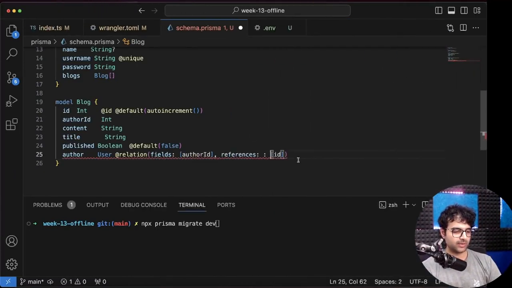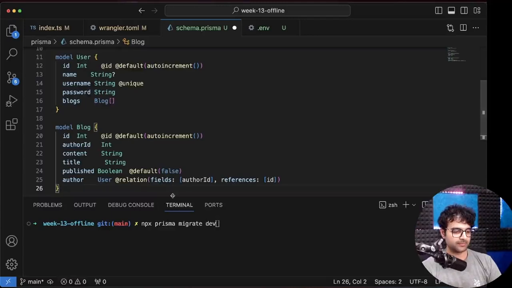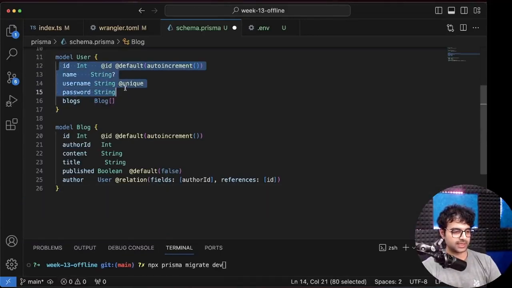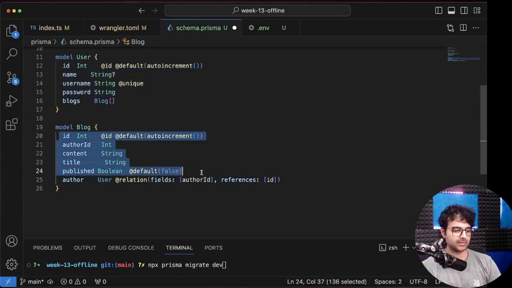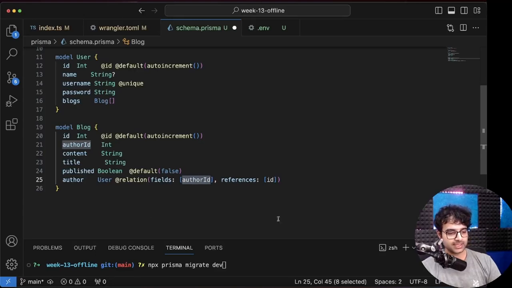Let's look at the schema one more time. What are the 2 lines that I just added? Other than describing the schema, that the users model has this schema and the blog model has this schema, I also defined a relationship that every user can have multiple blogs and every blog will have the author ID such that the author ID from here references the ID field of the users table. So the author is a user such that the author ID here represents the ID over here.